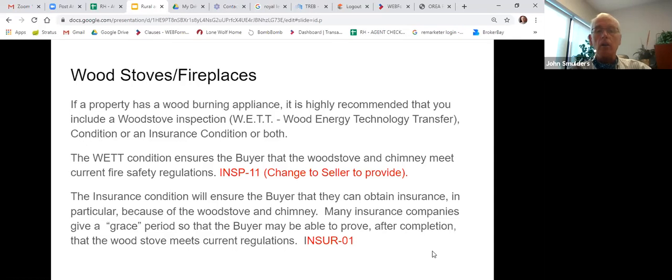Now, is it a lot? No. Is it maybe $100 a year, maybe $200 a year, depending on the property and the wood stove? I don't think I've ever seen anything more than $300 a year to increase your premium for a wood stove. But you do want to make sure that your buyer is aware that his insurance costs may go up.